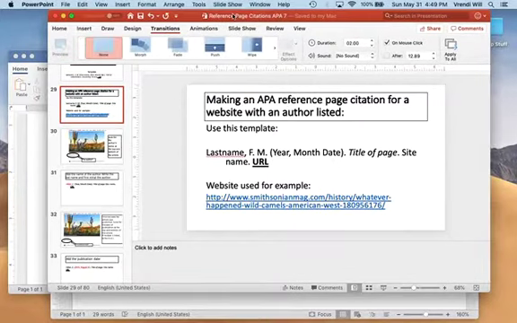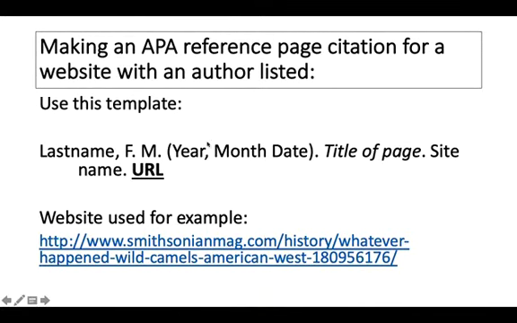Again, I'm going to use this Reference Page Citation APA 7 PowerPoint, which is located in Canvas, to discuss how these things are built. So first thing is that we're going to use this template where we have a last name with a comma, first initial, middle initial, and a period. If we have more authors, we list them all. And remember that you put that "and" symbol before the last author's last name.